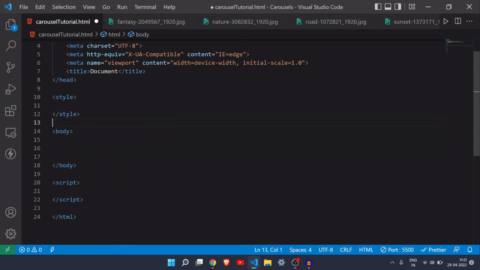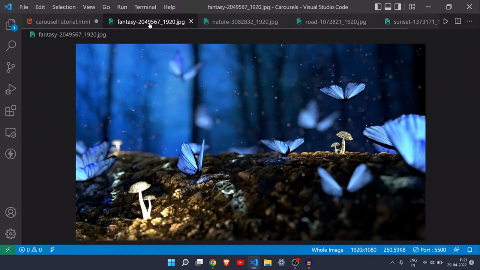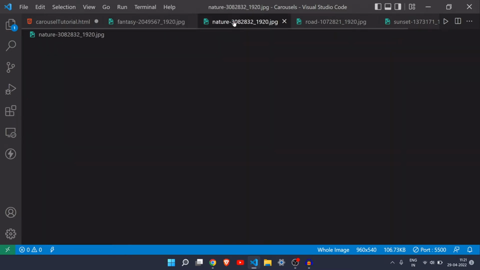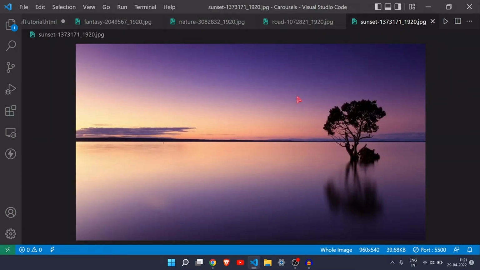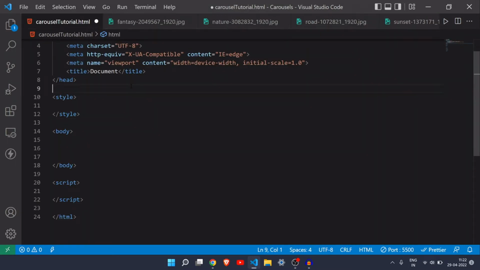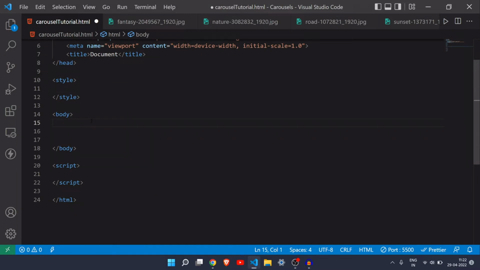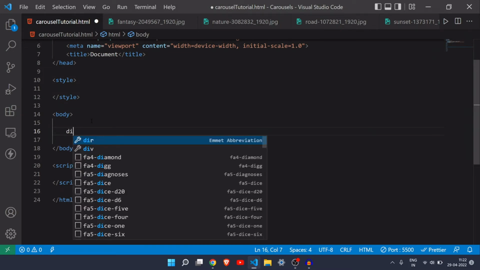And before doing that, let me show you the 4 images which we will be using. Okay, so this is the one, and this, and the last one is this. So these are the 4 images which we will be using for our carousel. And one more time I want to tell you that it will be an infinite carousel and it also changes itself every 3 seconds. The time depends on you, whatever you want the time to change. Okay, so let's just do the HTML part.